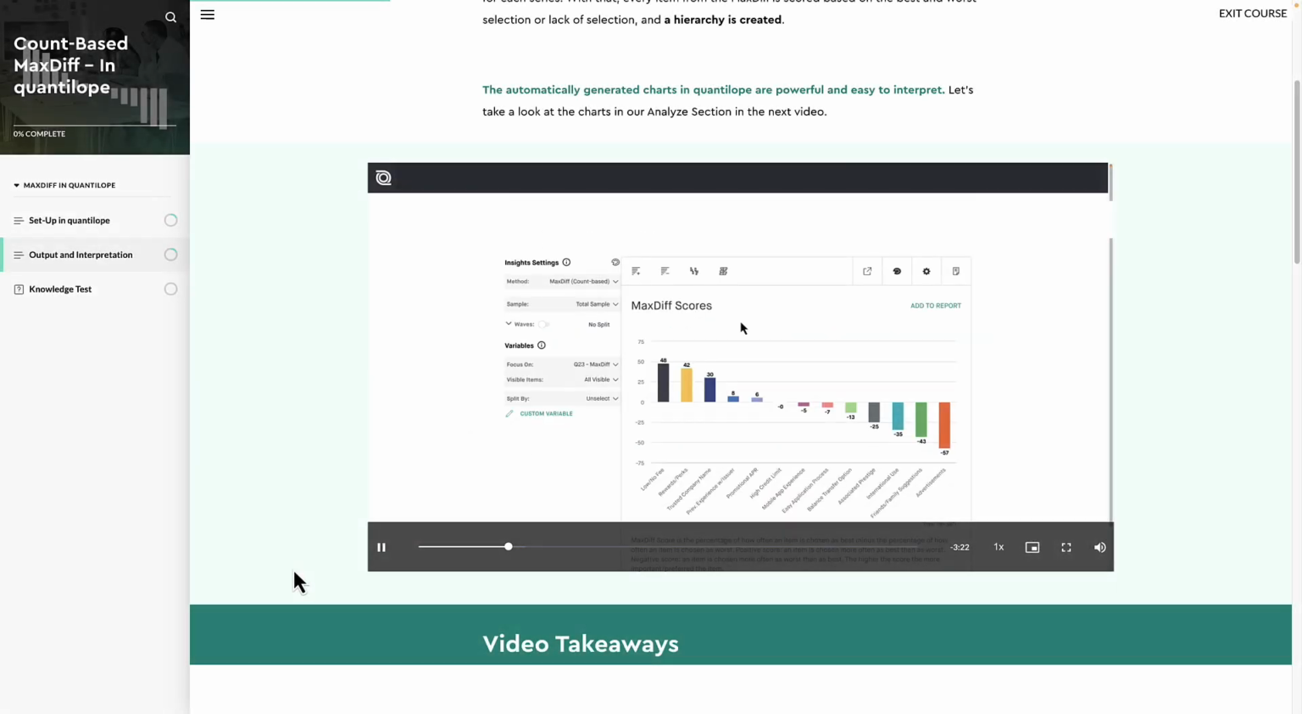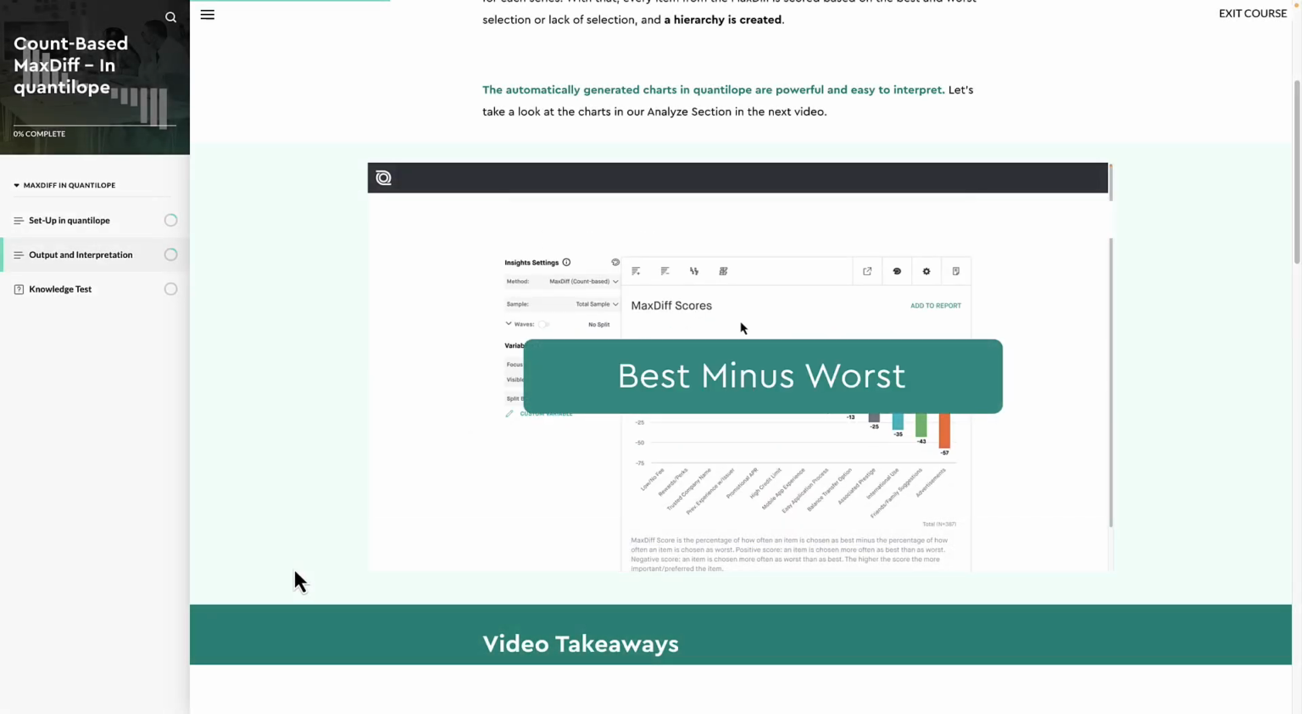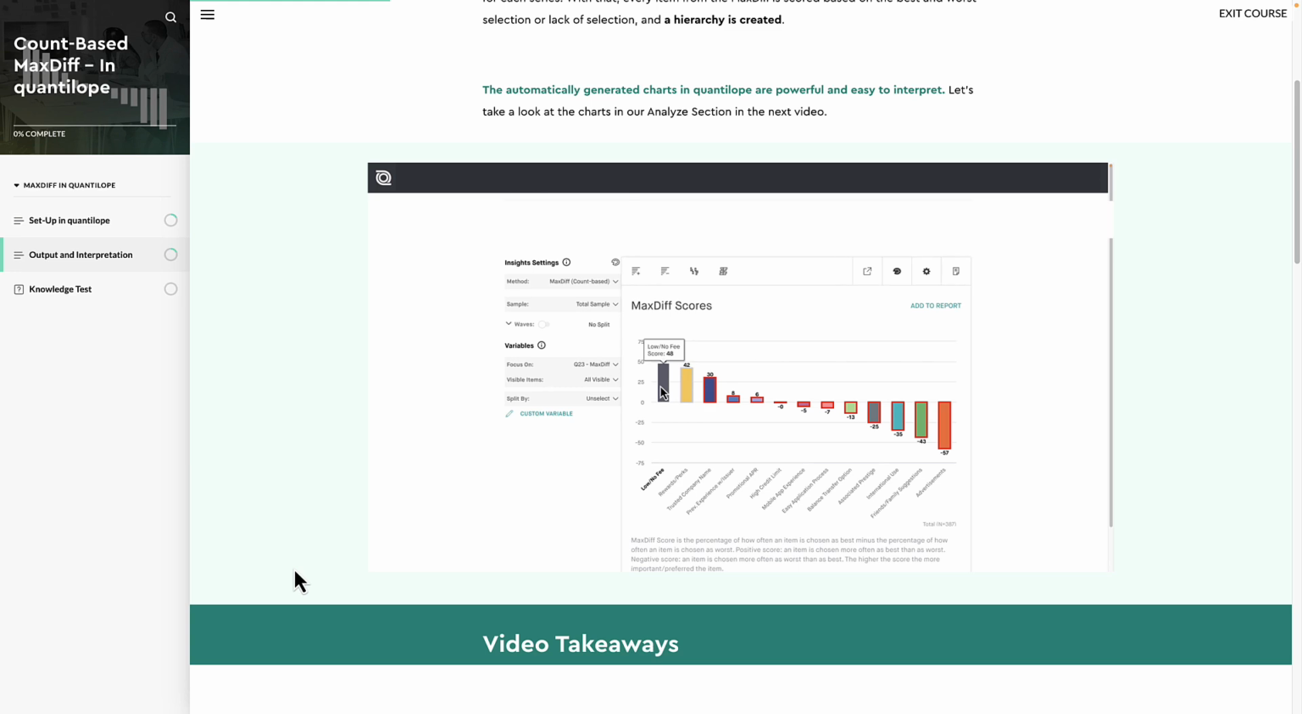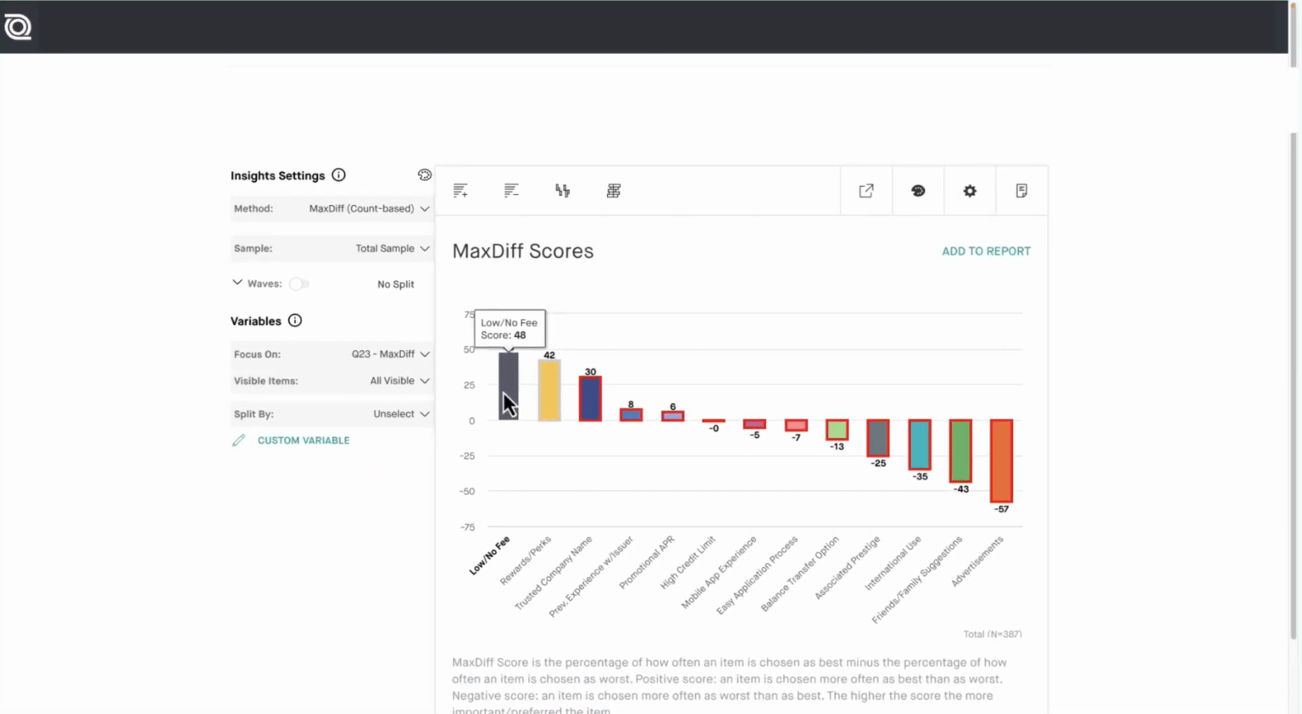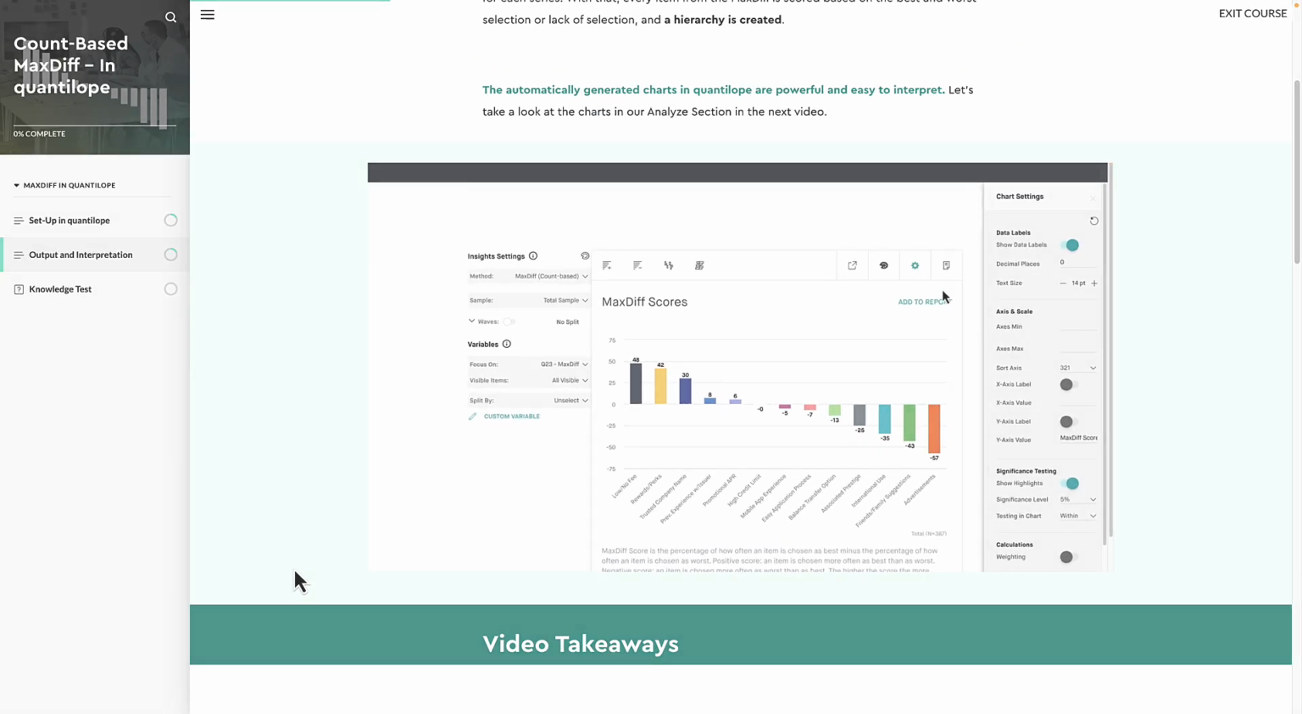Throughout each course, see how Quantilope puts these concepts into action, showcasing the power of the consumer intelligence platform to streamline your research and deliver actionable insights.